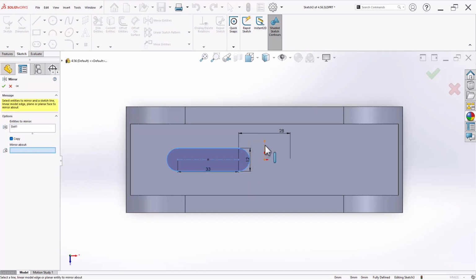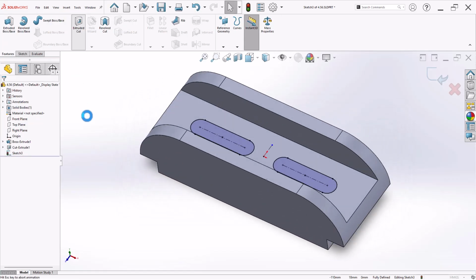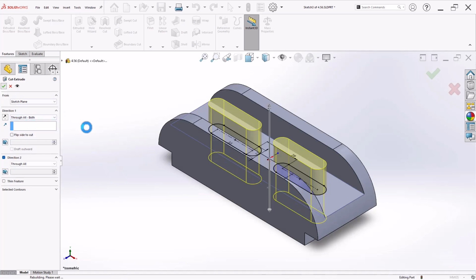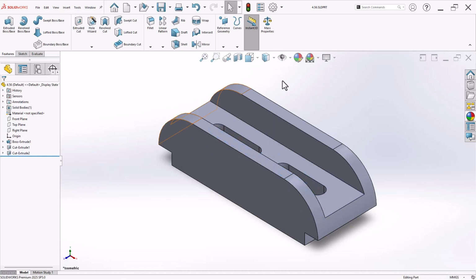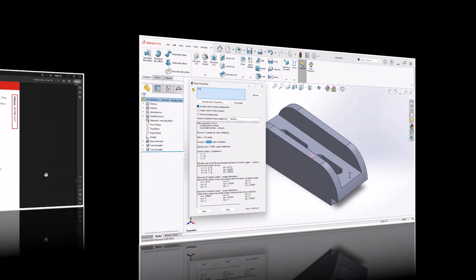Now let's mirror. Right click and select this one and right click. Now let's go to feature and create extrude cut. Now through all both and click OK. Now let's measure the volume. It is 190758. So it is completely correct.